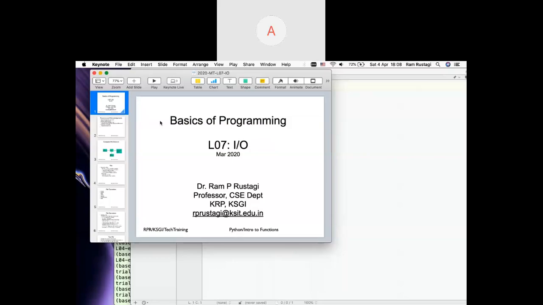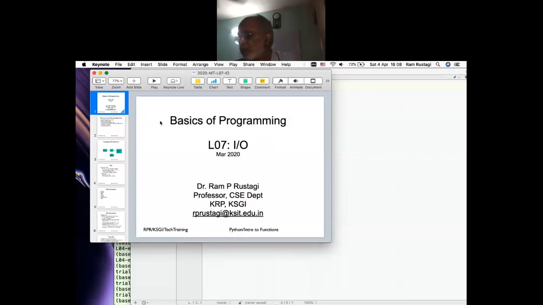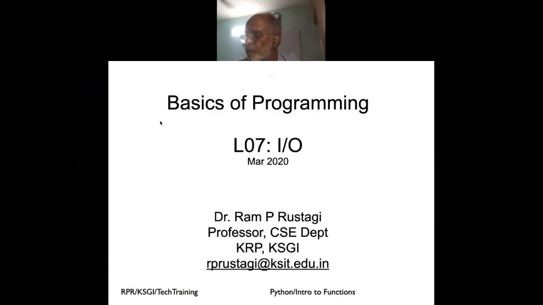So today I'll talk about basic I/O. I/O means input output. How do we open a file, read a file, and possibly write into a file as well. There are a lot more details, but I'll basically talk about the basics part of it.